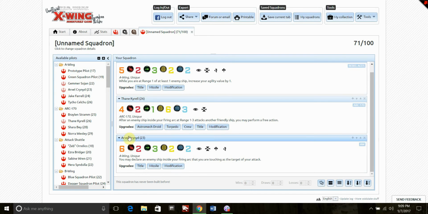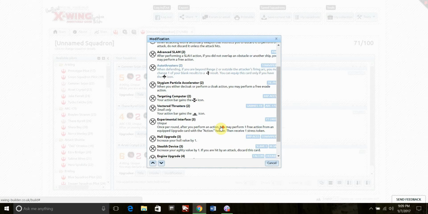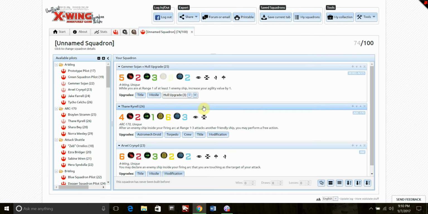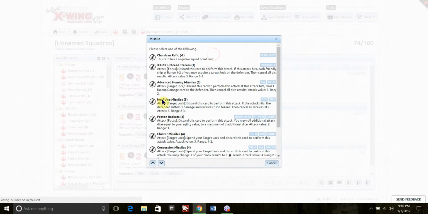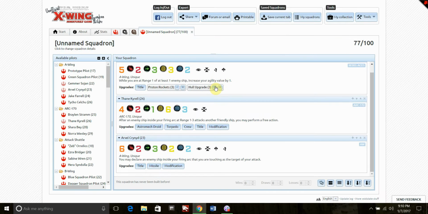They're pretty cool. But the thing I like about this X-Wing Squadron Builder is that you can customize it. It has all the available mods for these ships. For example, I'm going to add a hull upgrade right there. Bam. I'm going to add a missile to the ship. Proton rocket. Yeah. A must for an A-Wing, right? Leave your thoughts in the comments.